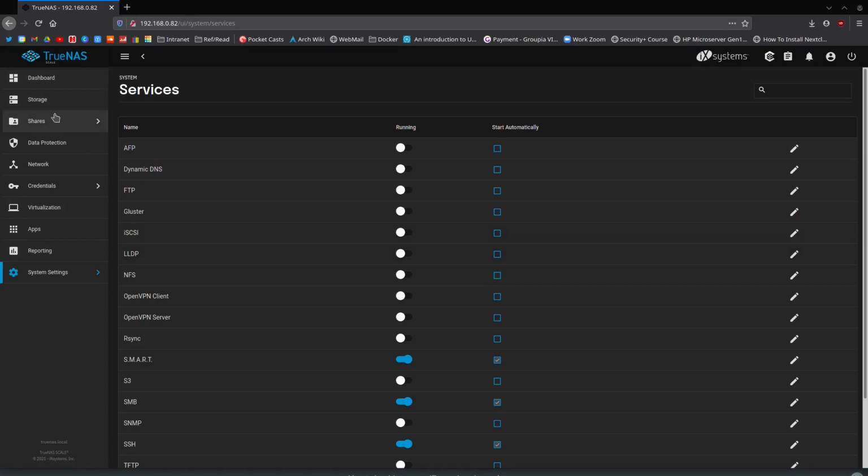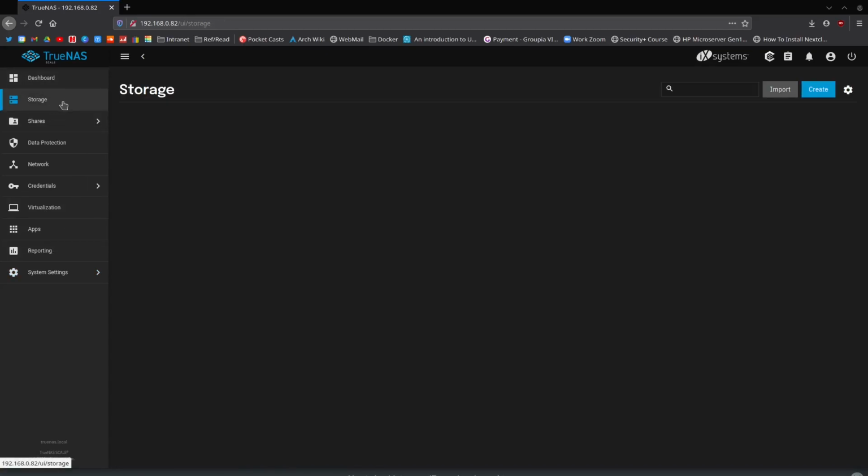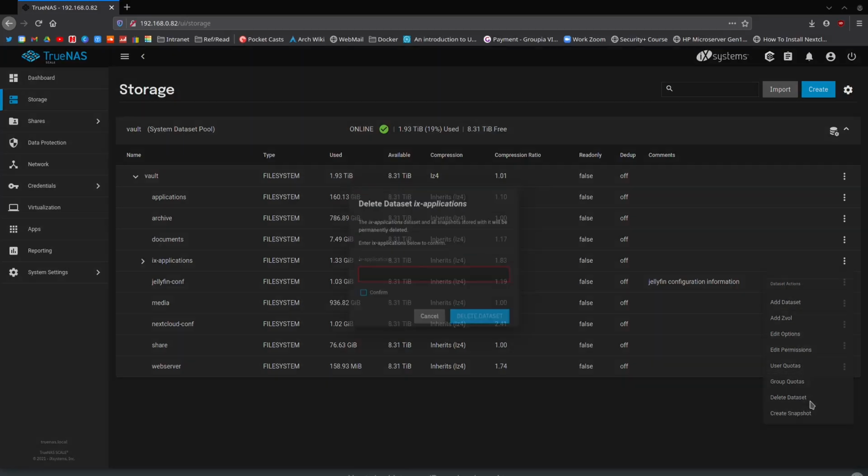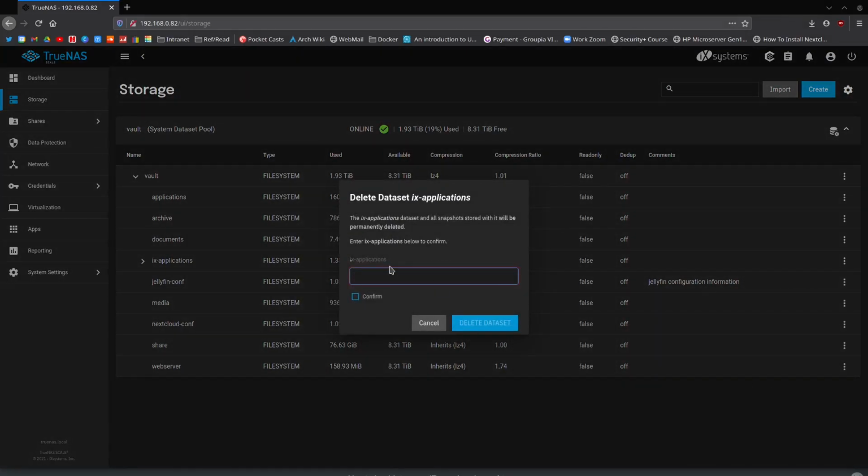Now, if you look at the storage that I've got set up, there's a couple of different things. You want to make sure it goes all under the top folder. So I have Vault, and under this I've got Applications, Archive, Documents, IX Applications, which is actually something that I need to get rid of, because this is the data store for the applications in the Applications menu.